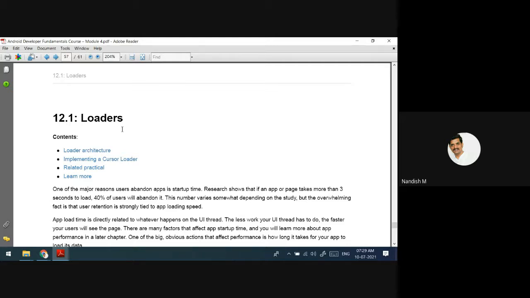That is why we should not overload the user interface thread, which is the main thread. We should not overload it, because that is the thread which gets loaded whenever the app is loaded. Everything should be done in the background process.